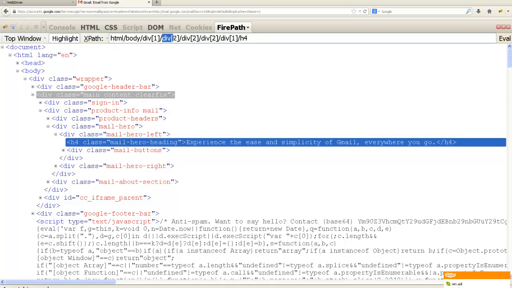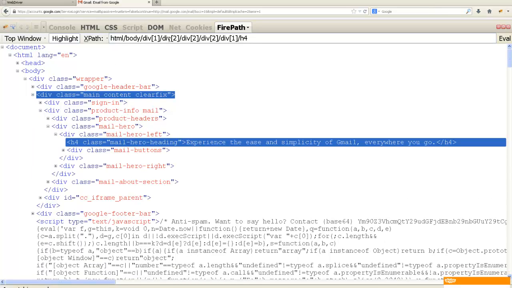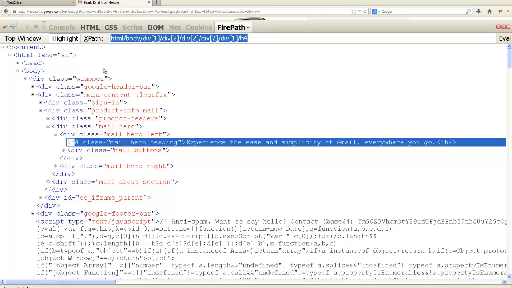Div2 means that go inside the second division. If there are multiple divisions under one division, and if you want to go inside the second one, you write div2 like this. Okay, and inside the second division you have another division and then the h4 tag. So this is how this XPath is made. I just wanted to explain the criteria because at times people are not able to understand what this number does. If there are multiple tags inside a single tag and you want to go inside a particular tag, then you can use this number to go inside that particular tag.